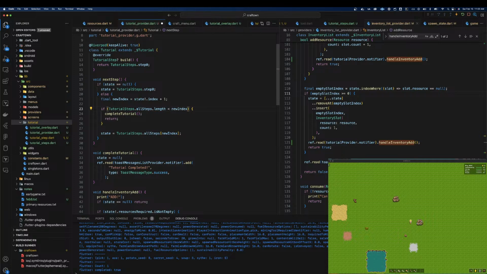So if the length is less than new index plus 1. Right? This is like the hardest thing for me. I'm always so confused. Okay, so let's say we have 3 steps. If our new index becomes 3, that's when we have a problem.